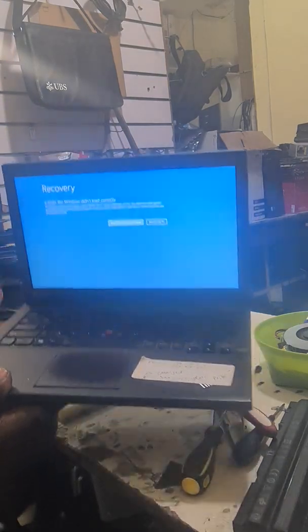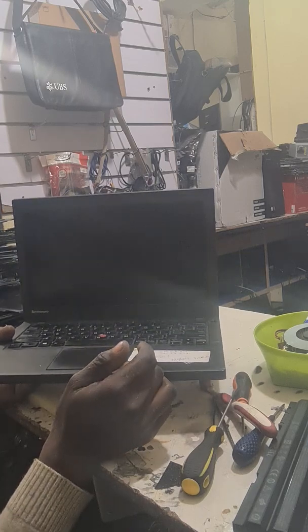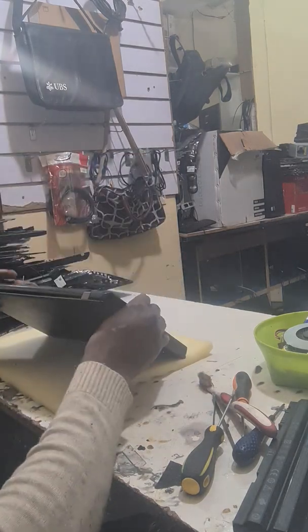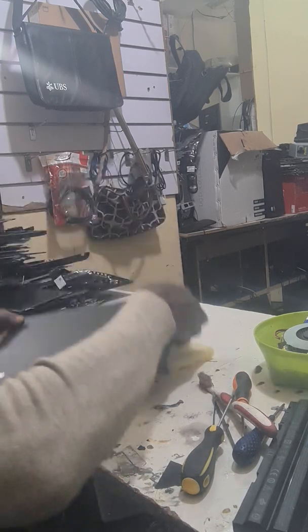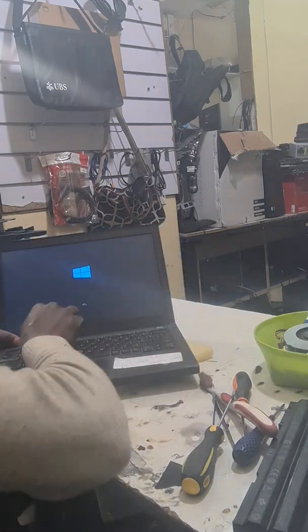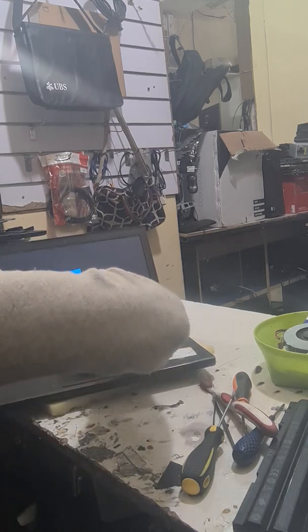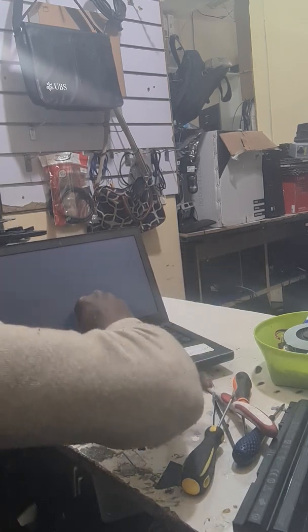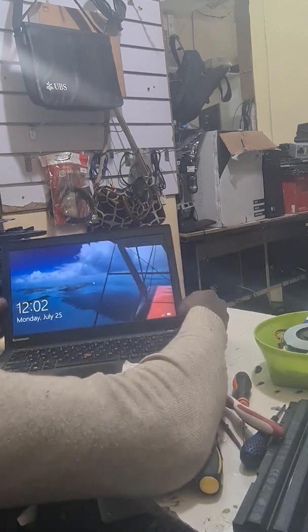It doesn't work, so we will leave it without screws, because we haven't fixed it and we need to see the problem. So we'll leave it without screws. We haven't finished.